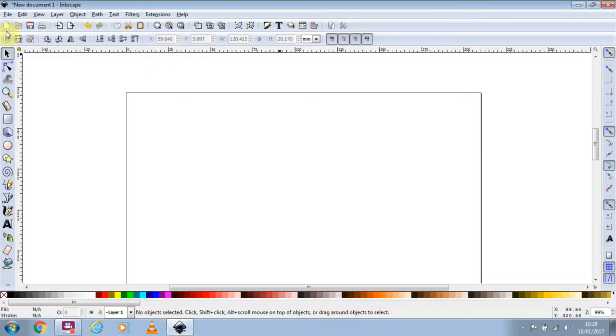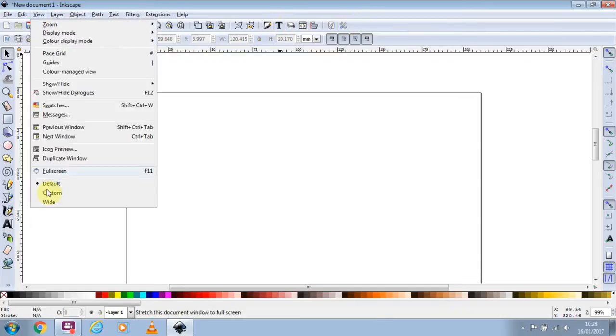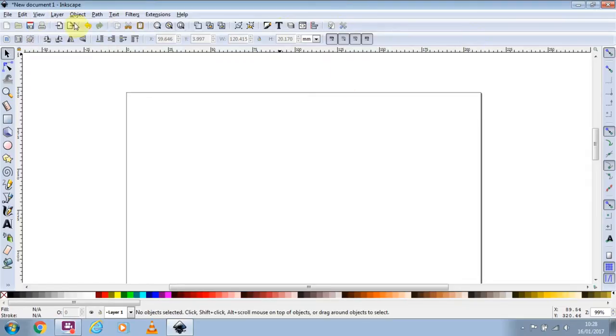If you don't see the same tool layout as me, i.e. this row here with that nice capital T on the top, please go to View and click on Default. Okay. And then, when you run your Inkscape, you should see the same as I see.